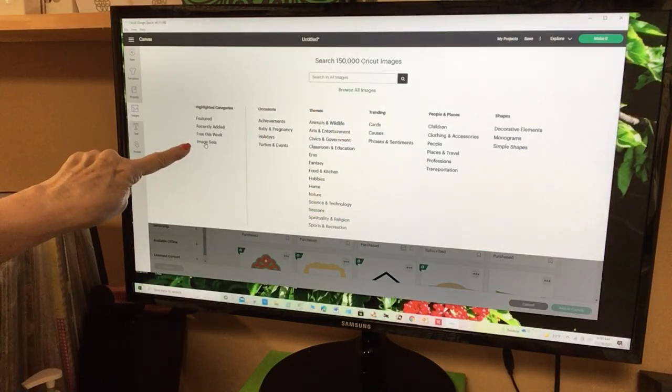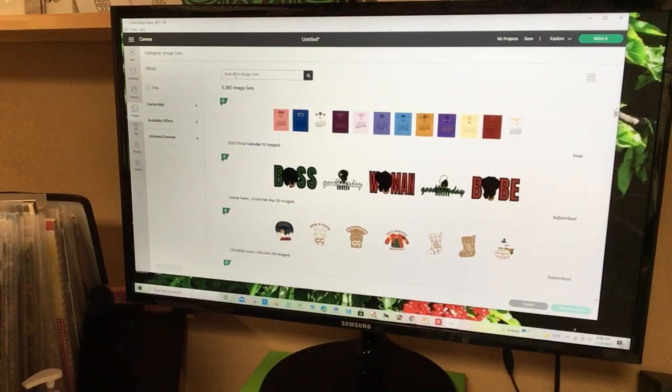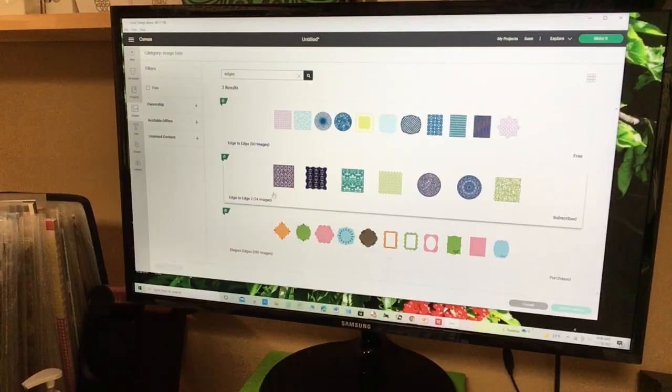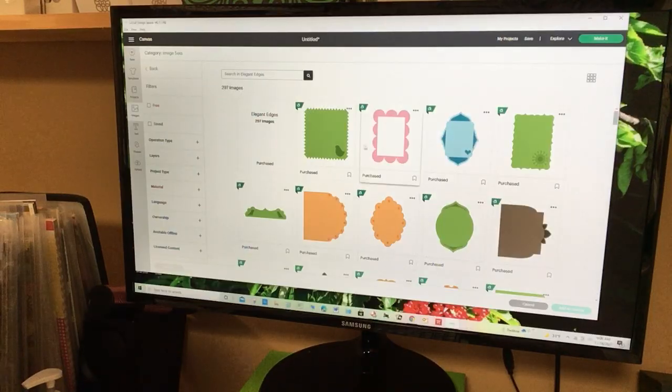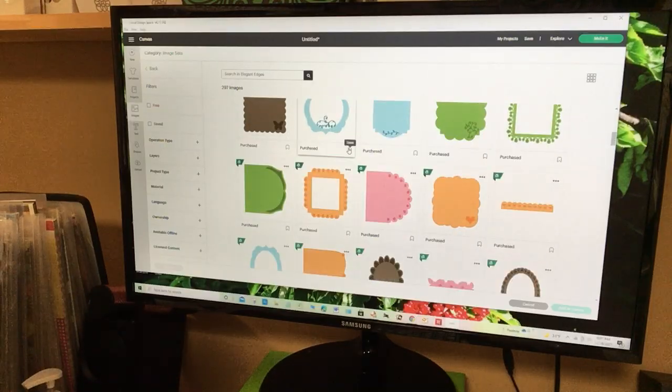right here is image sets. So if you click on this, you can type in the name of a cartridge and find the cartridge, or a word that's in the name, and I want elegant edges. It's a cartridge of borders and frames. So I'm going to just type in edges and elegant edges. Here it is. So if I click on this, there we are. Now I'm going to look for the frame I have in mind.